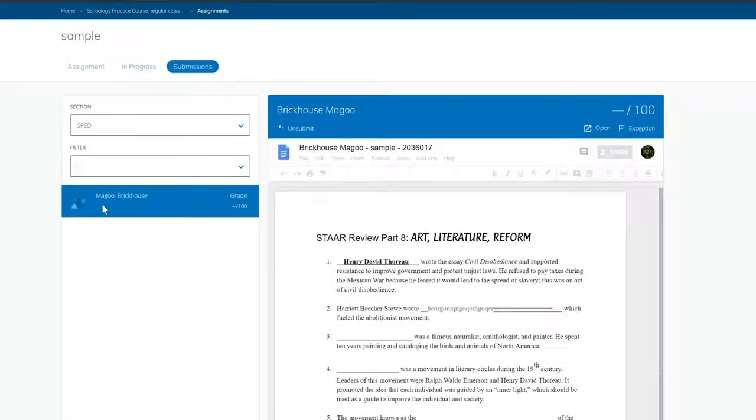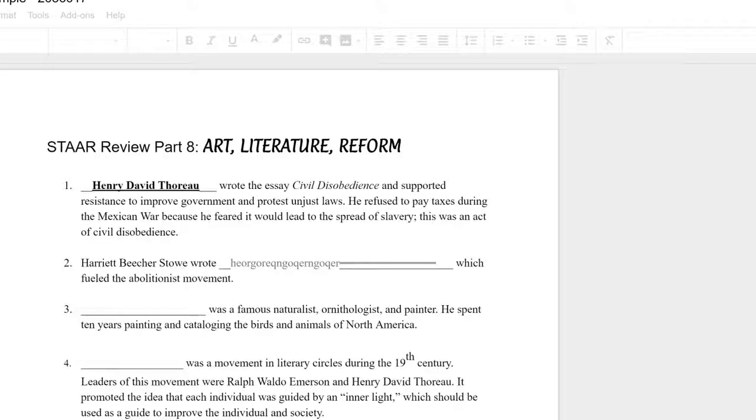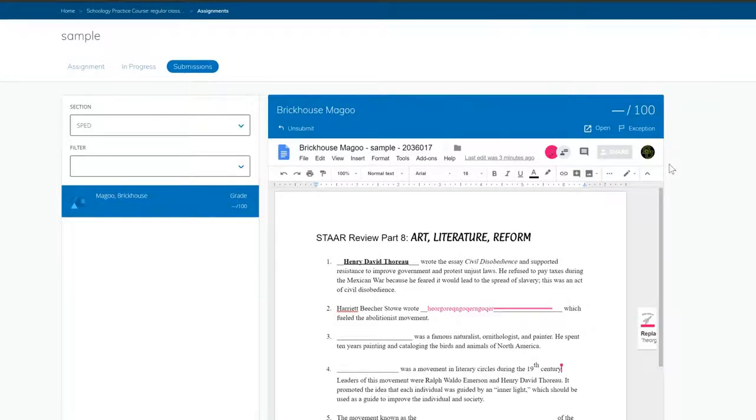Okay, so I see my student submission. I've got a couple different options. I can unsubmit it. If the student has sent me a request that he made a mistake and wants to make a change, I can unsubmit it, which sends it back to them so he can work on it. I can open it up in full-size screen, where I can work on it and make changes as necessary.